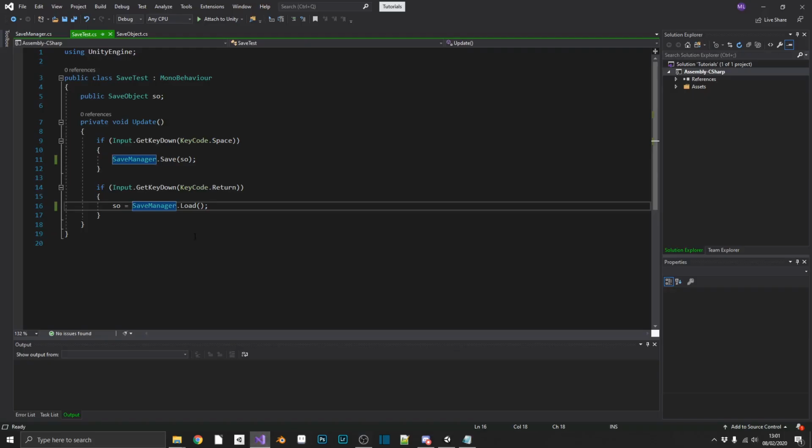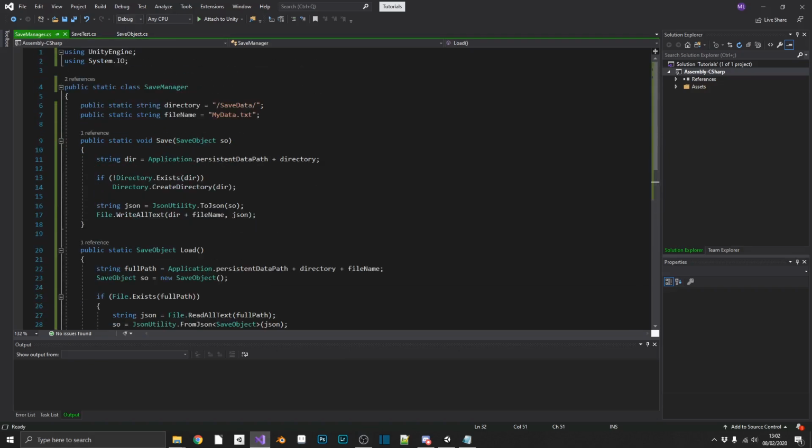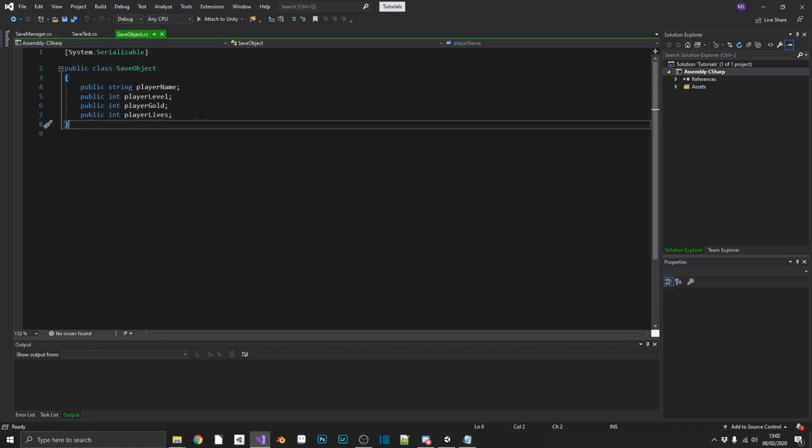This is easy to expand on, as now we have our save manager, which takes in a save object to save. Our save object doesn't have to be just these fields. We could add as many as we wanted in, and then when we go to serialize our object, the JSON will be overwritten with the new fields. Now, they will default, obviously, to the base values, whatever they may be, zero or null.